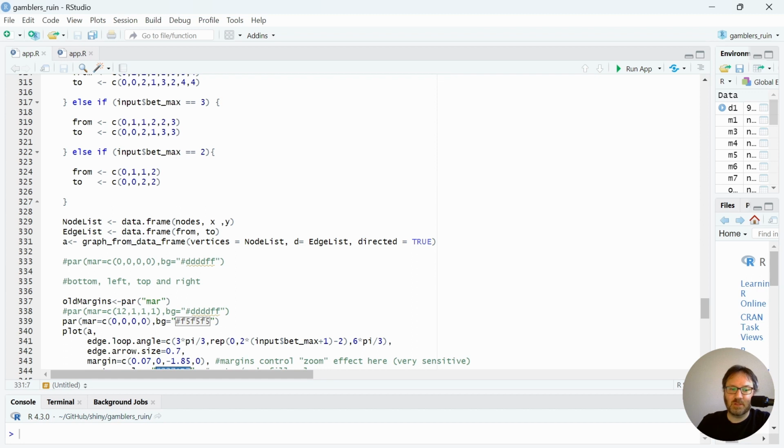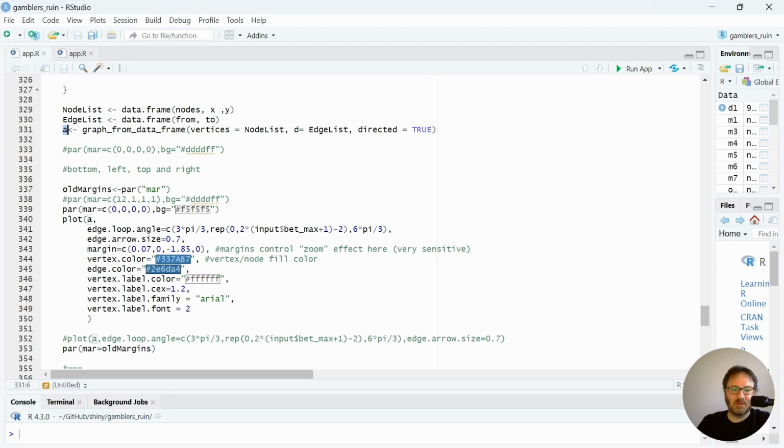Then we can do the graph from data frame function and take the vertices in the edge list, and we want these to use arrows and not just simple lines, so the value directed is set to true. And so that's just stored in A. And then some of what you see here in the next section is the result of me trying to get the arrows to do exactly what I wanted them to do. And part of the problem is the way that they're pointed.